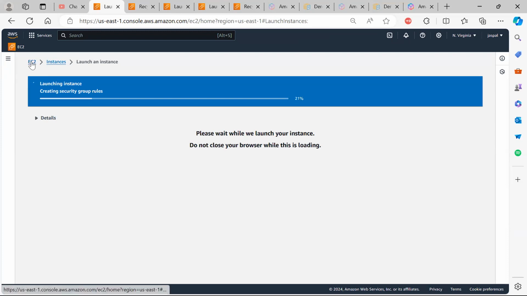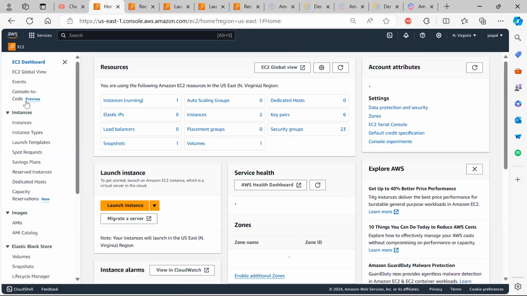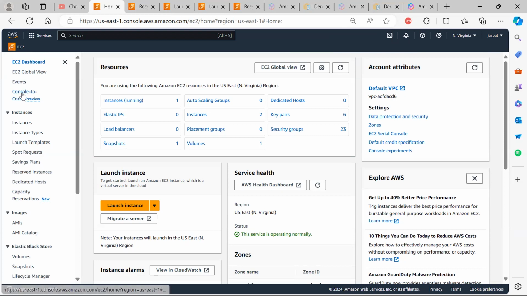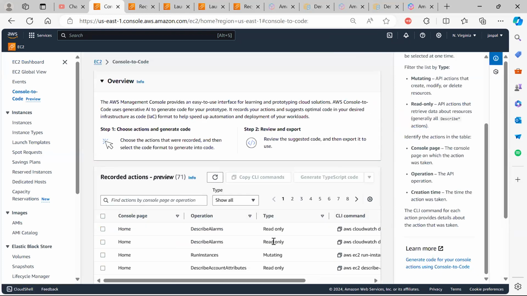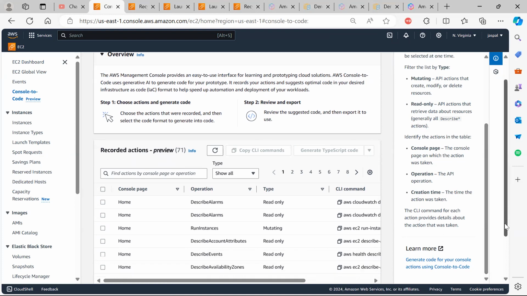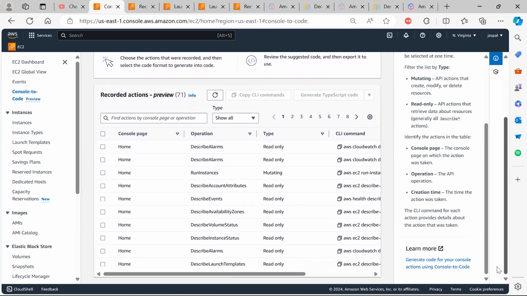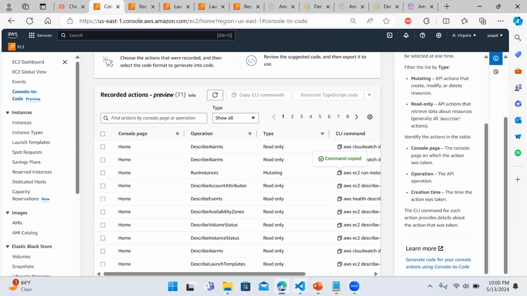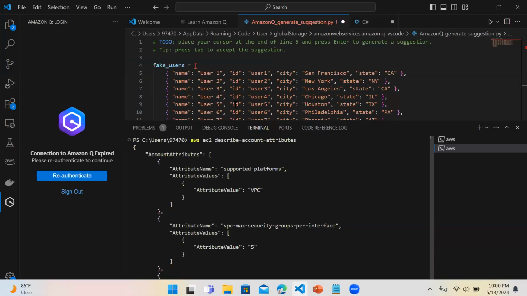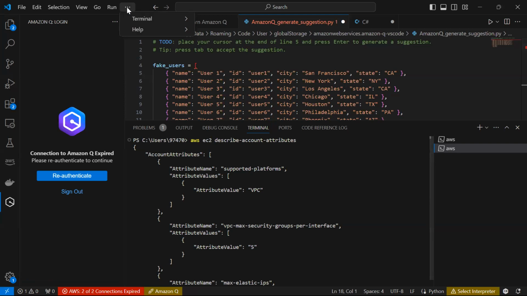So once you have your EC2 instance launched over here, if you go to the console to code, you can see over here describing the alarms, running instance. So these are the things that have happened over here. You can see launch templates and all. If you see over here, a run instance. If I copy this one, this is just a command over here. So I'm just copying the command into the terminal.